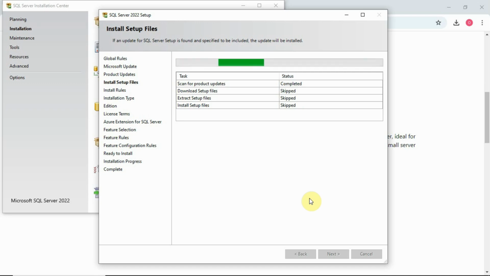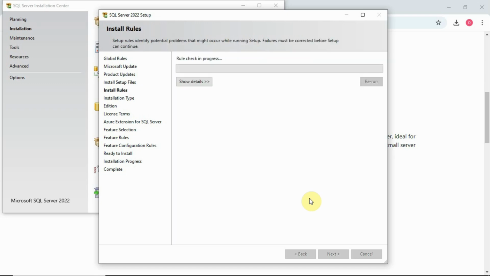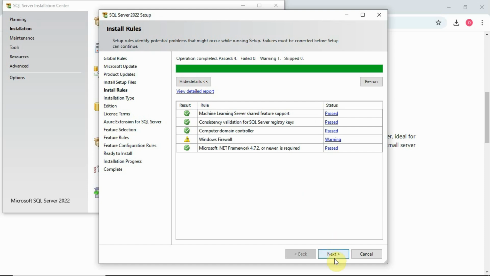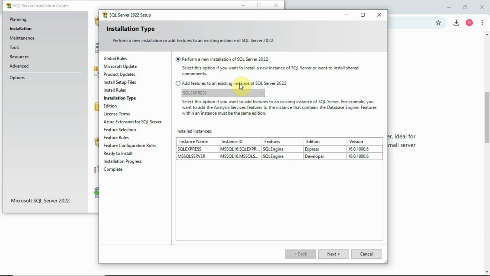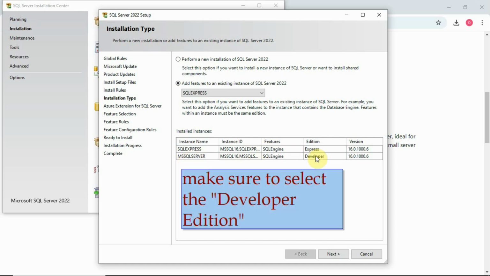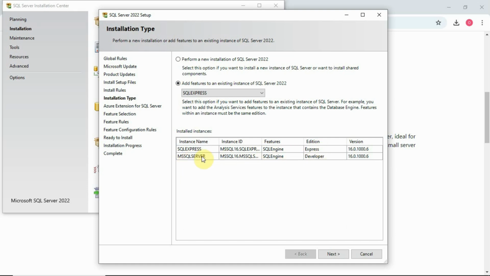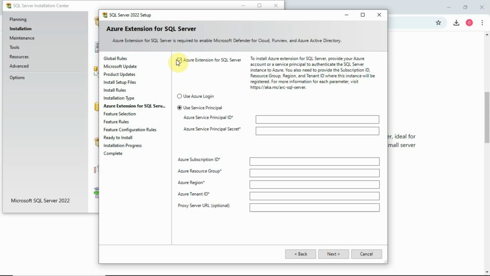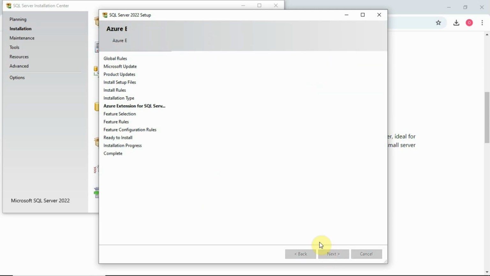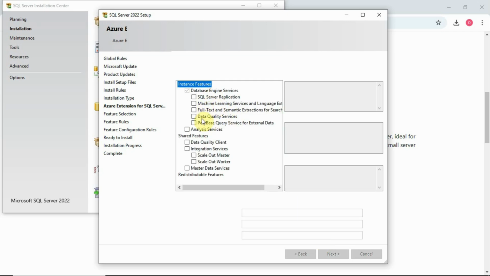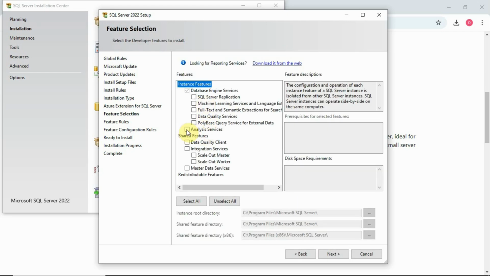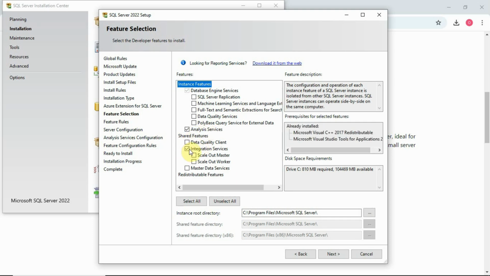Click next until you get to a point where you have to choose which of the servers. Remember, you want to add something to an existing server, which is the developer. So make sure what is selected here is your MS SQL Server. Select next, and select these options: analysis services and integration services. Basically, integration services is what you actually need.